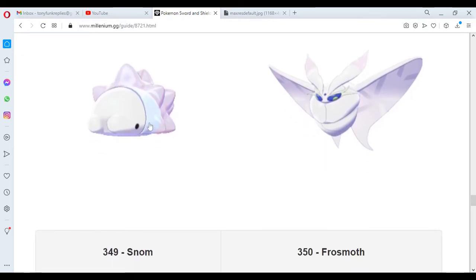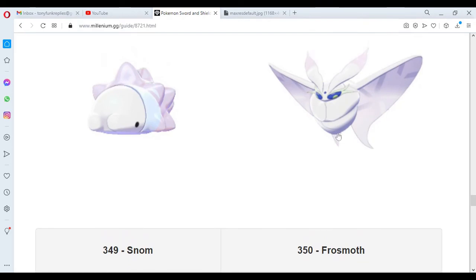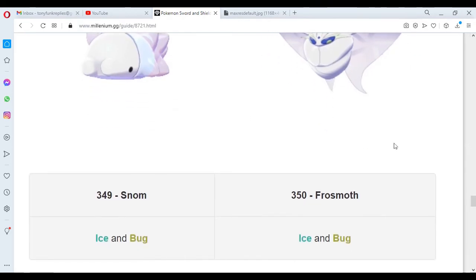That's a pupa. Makes sense. And that's a moth. Makes sense. Gets a pass for me. I like the minimalist design. Whoever did this, don't fire them. I totally get what they were going for. Yeah, ice and bug. Cool.